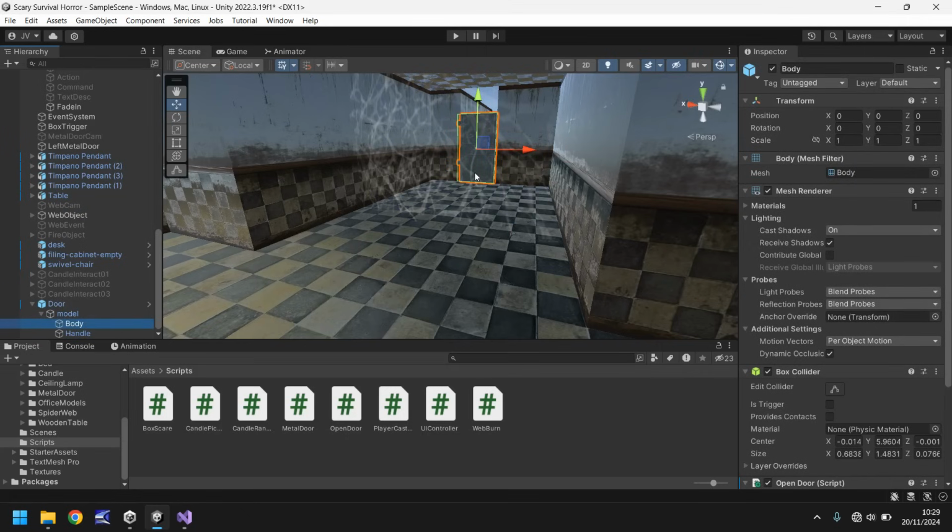Anyway, next tutorial, what I want to do is I want to have a door slam open on us whenever we get close to it, kind of in preparation for our monster appearing for a jump scare.